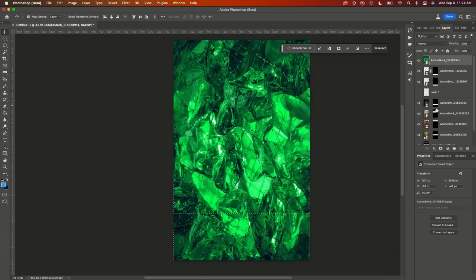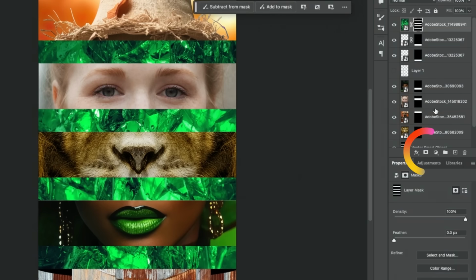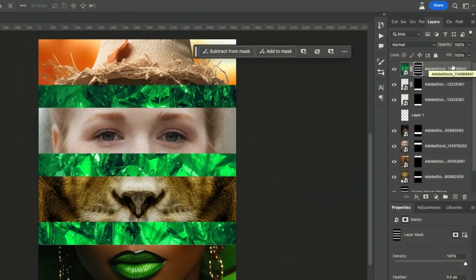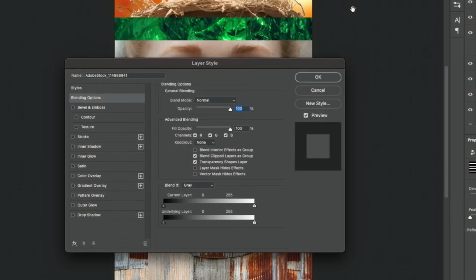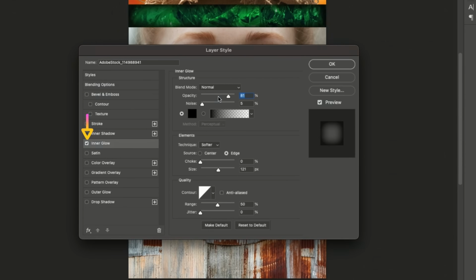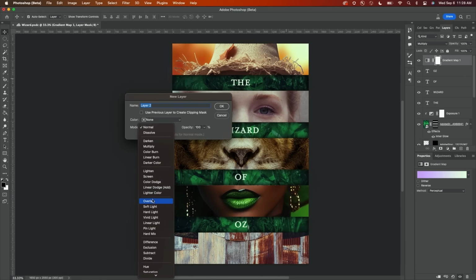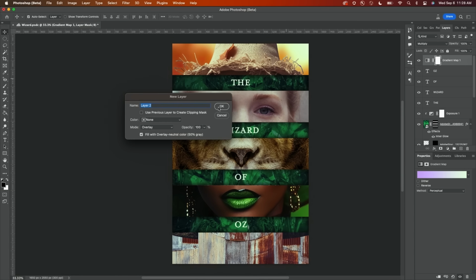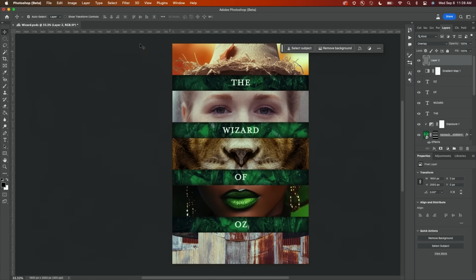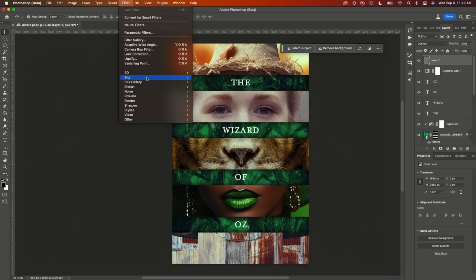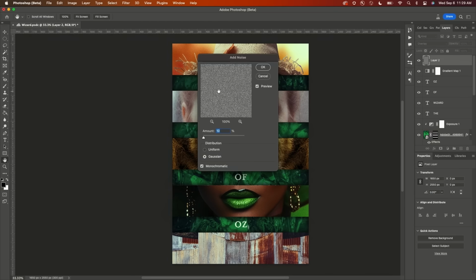I'm going to make a selection of all of these, holding Command and Shift to select all of those, and then I can very quickly invert that selection and mask in that green. Oh, that looks so dope. Then I'm going to put an inner glow on that and create this dimension. New layer, set to overlay, fill with neutral overlay 50% gray. Nothing looks like anything because it's 50% gray. Now I'm going to add noise over the whole thing.